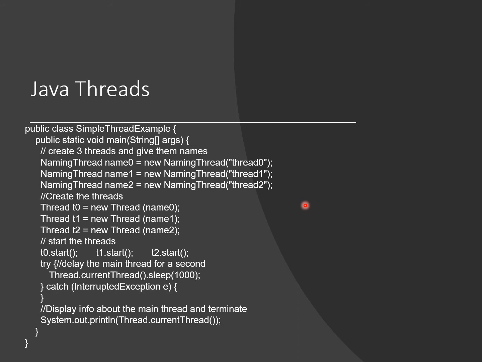Here's some code which creates some threads that we saw on the previous slide. So this is sort of longhand. We have a NamingThread, which we pass a name to the constructor. We then create a thread with each of these runnables. Each of these implements Runnable, and we pass that runnable to a Thread object, which we create, and then we start the threads. This calls our run method.